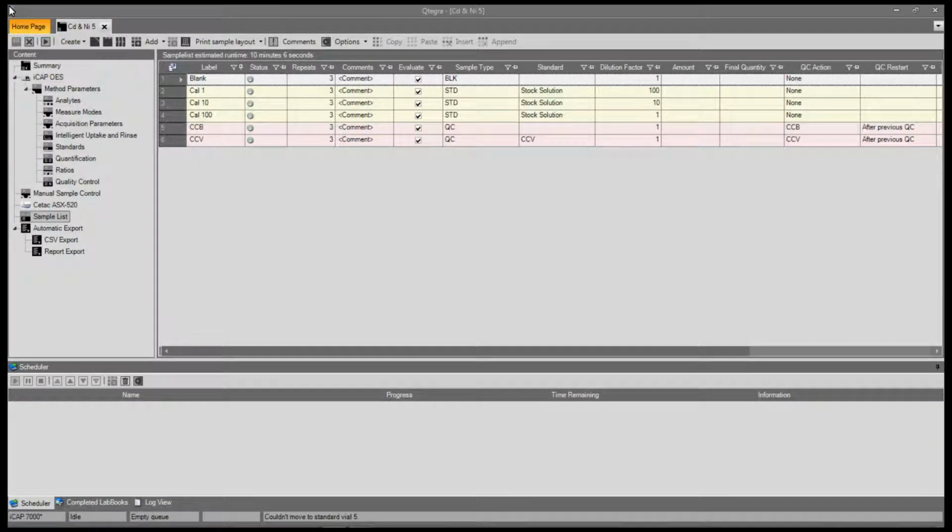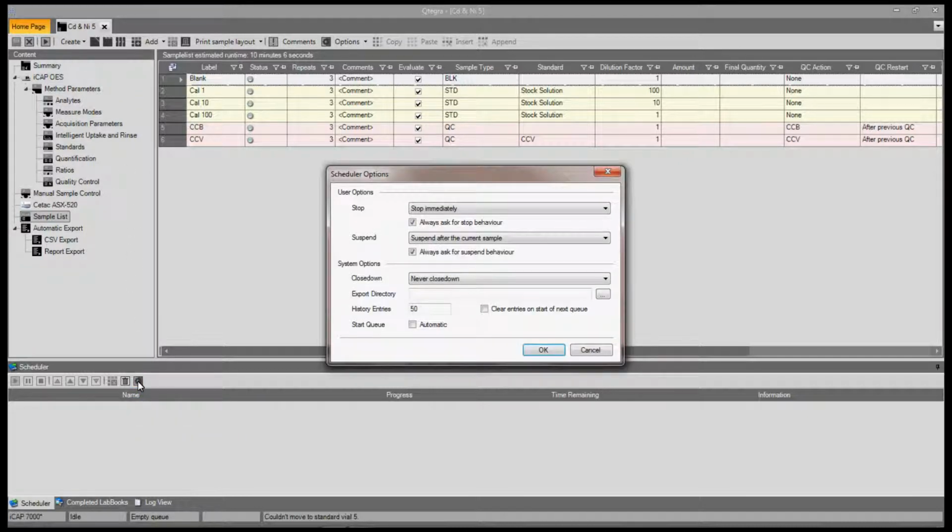To adjust the scheduler controls, click on the Options button. This menu allows for a number of scheduler options to be set. The first option, Stop, says what happens when the Stop button is pressed. We can have the box ticked for manual selection, or we can choose from the following drop-down menu.